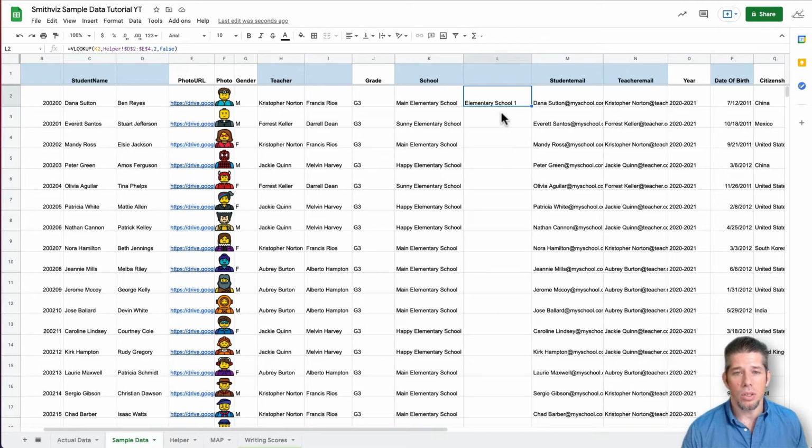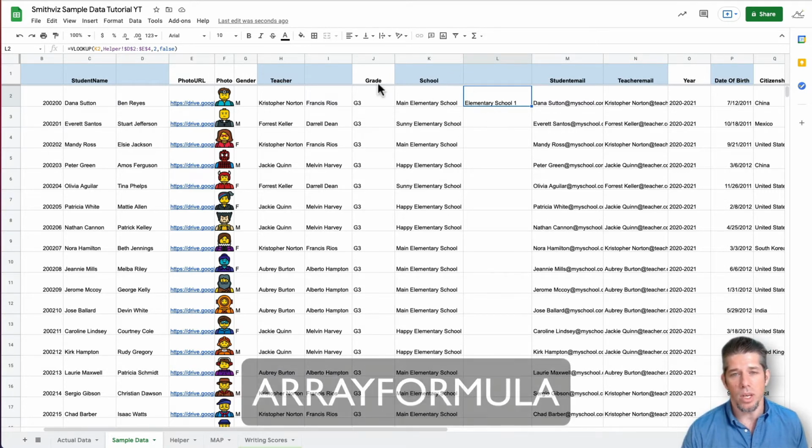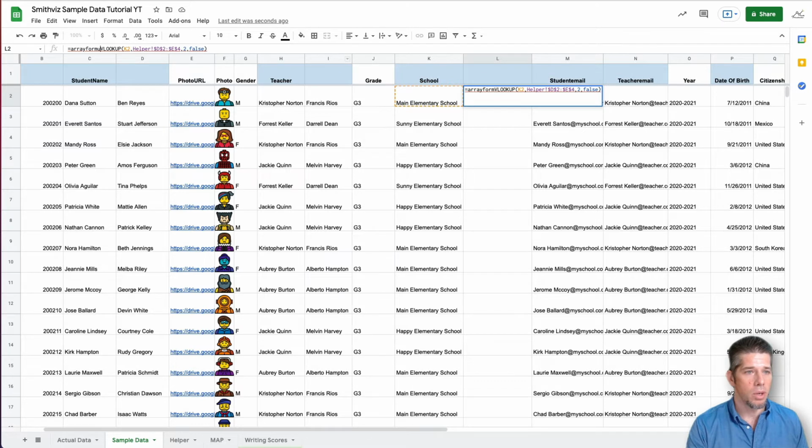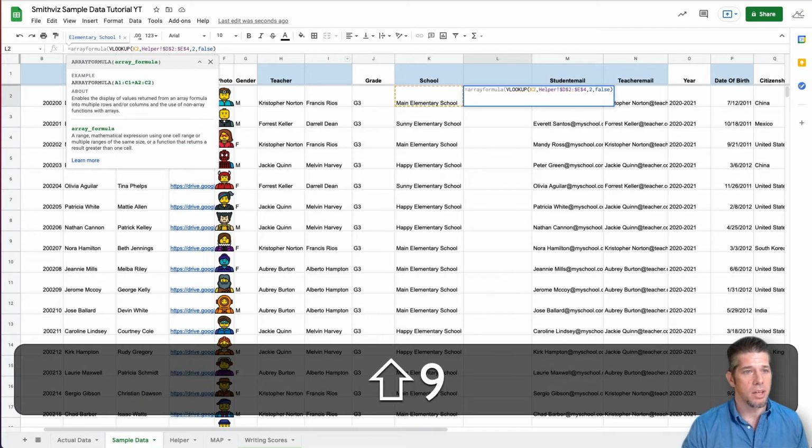Another neat thing that you can do, a shortcut, is I like to use array formulas when I'm filling in formulas, and so that's just a slight adjustment to this. What I can do is I will come in here and I will type in array formula, and what an array formula does, it just kind of copies it down the whole row.